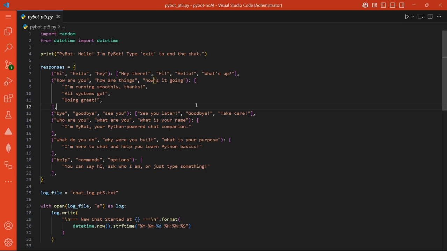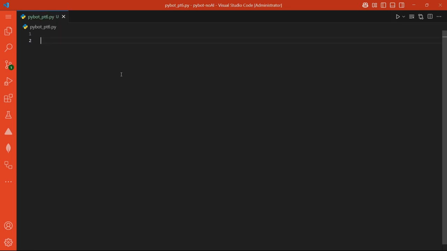So we will begin with the final terminal based version of PyBot from the last video. It looks like this. This version uses input and print statements to simulate a chat. We are going to now wrap this logic inside a graphical user interface, GUI. So now I have created a new file called PyBot part 6.